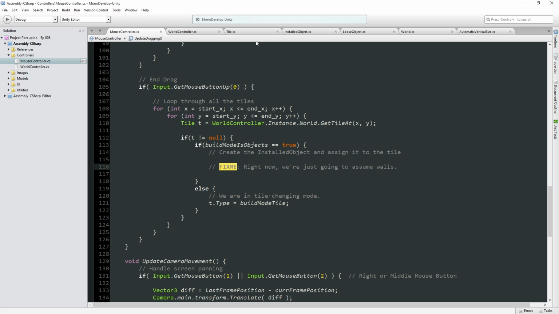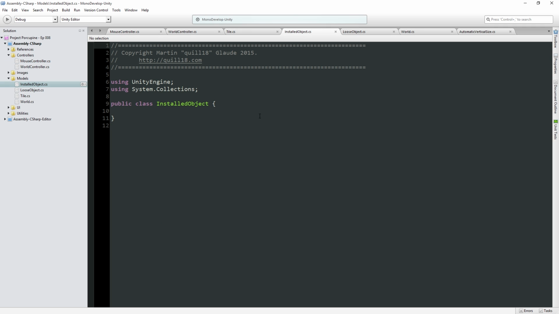Well, again, what we're going to do is instantiate something called an installed object, which is my term for an object that is literally bolted into the floor. This will include things like furniture, walls, doors. Some people have said, hey, why don't you just call them objects, and then loose objects, which is my term for things that are just lying on the floor, like a pile of metal that you can use to build. Why don't you just call this items?